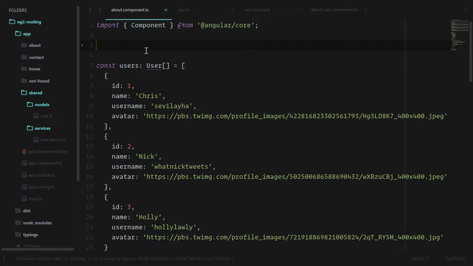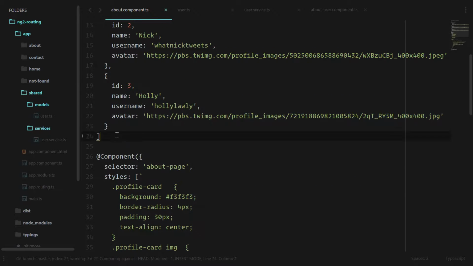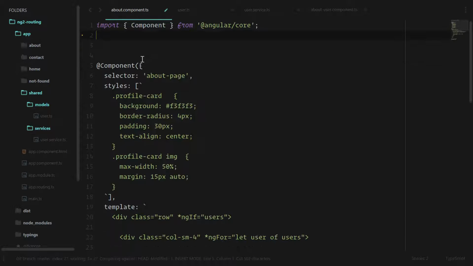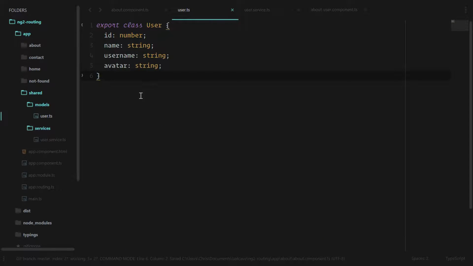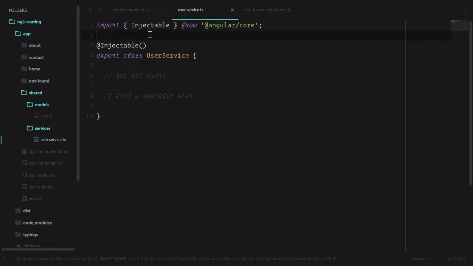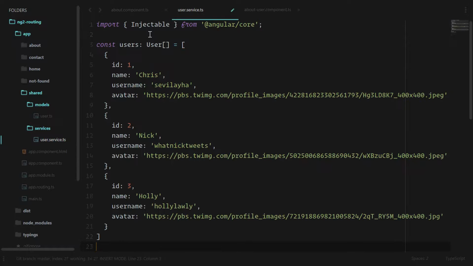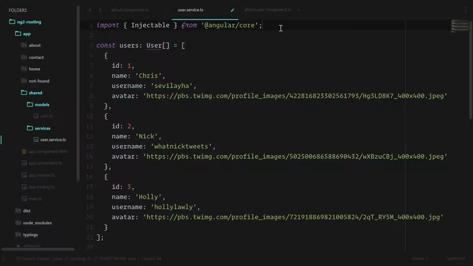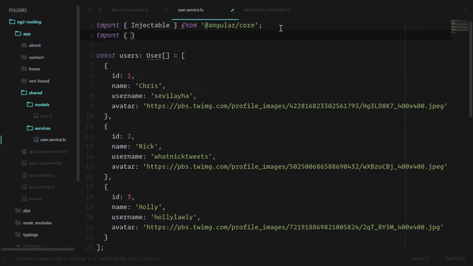Let's go grab that array of users out of here, and we'll paste that at the top here. Notice we're using this user class here, so we need to import that. So we'll import user from, and we'll back out, go into the models folder, user, and now we have access to that user model again.